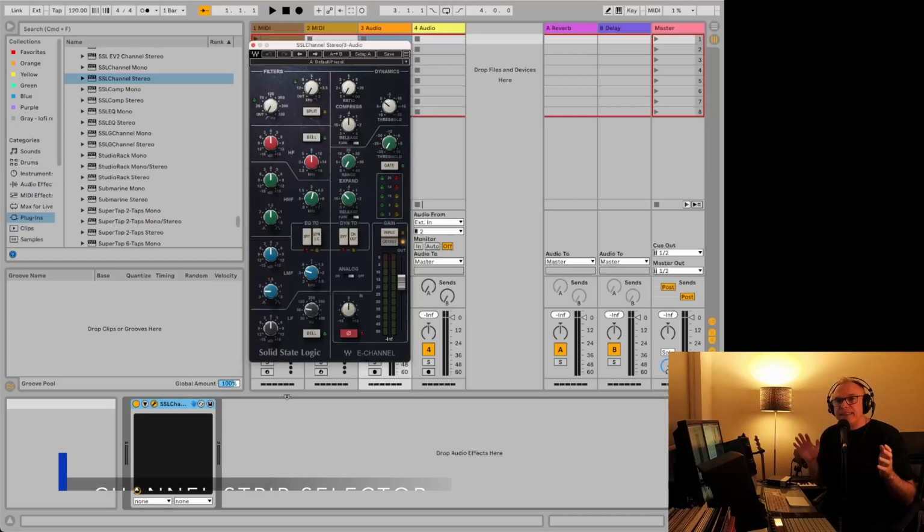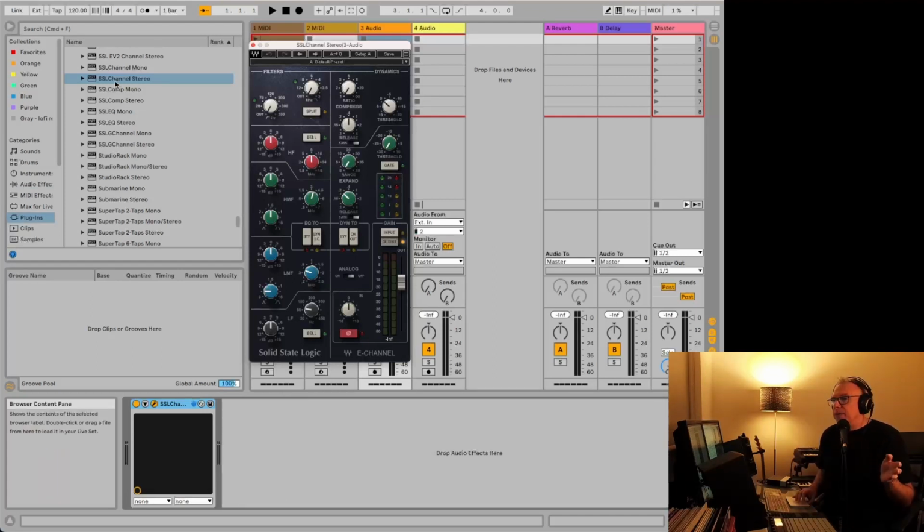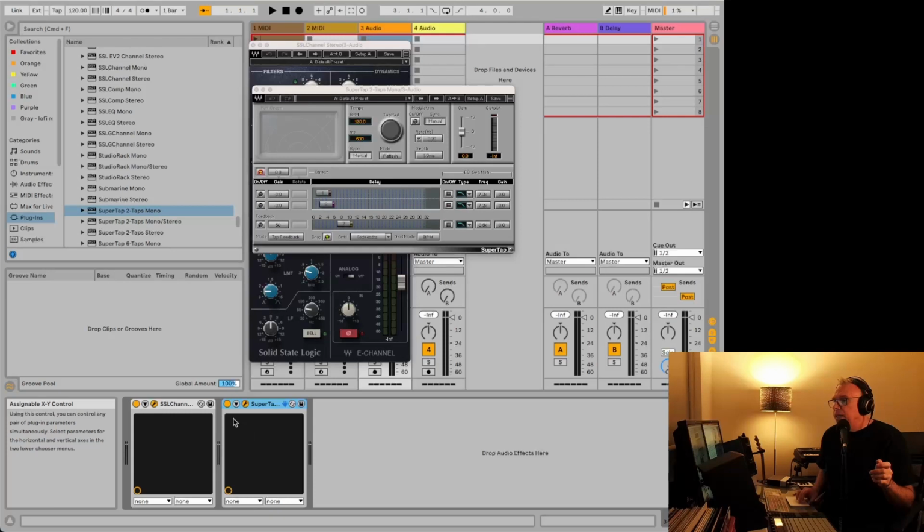So I'd really like to see an easy way to incorporate a channel strip into each track. Right now, you need to choose whatever channel strip plugin you want to use. You drag it down, and then you can move other plugins around it and do your work. You can set it up so your channel strip plugin is in your default when you create a new MIDI track or a new audio track.